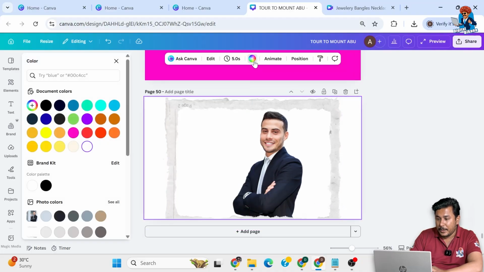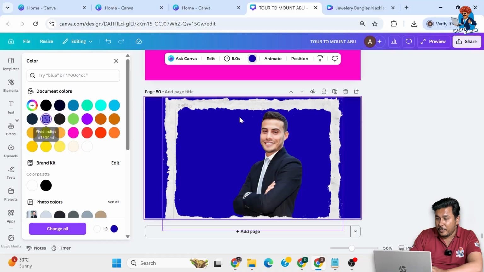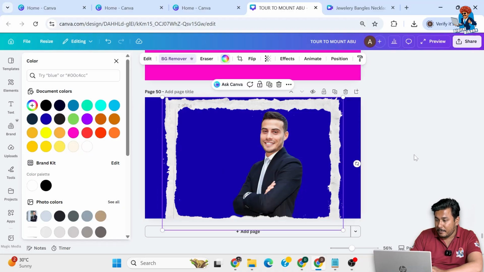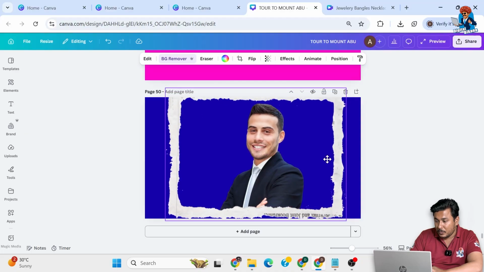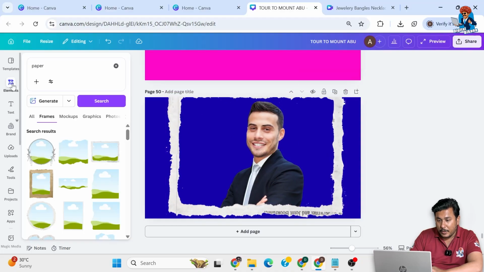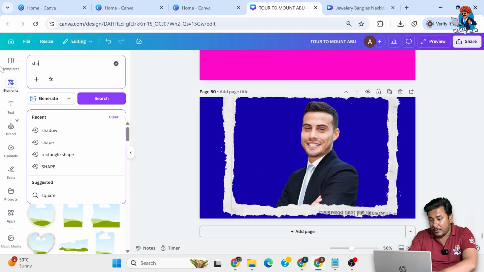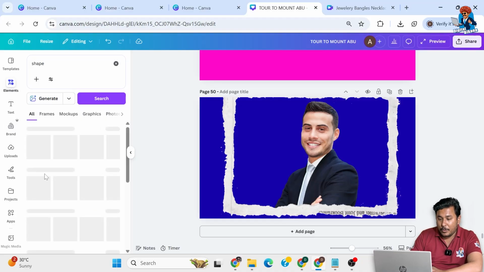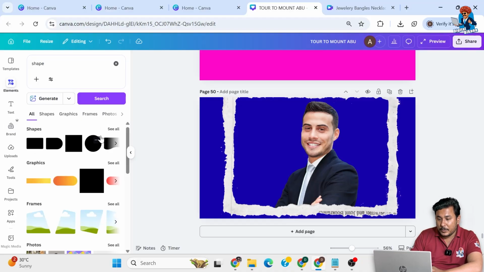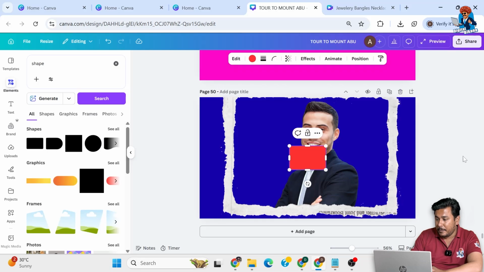Let's change the color of the background so that it could be more visible to you, right? Okay. Now what next, sir? We are going to elements and here we will simply search for shape. Go to all, select this shape.